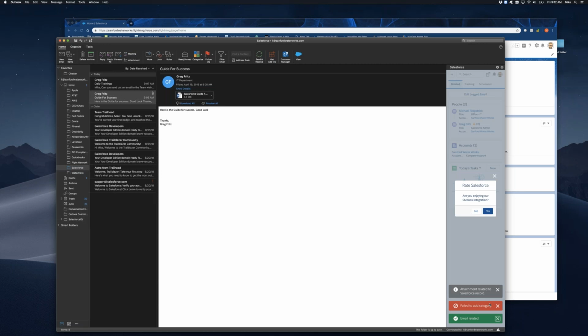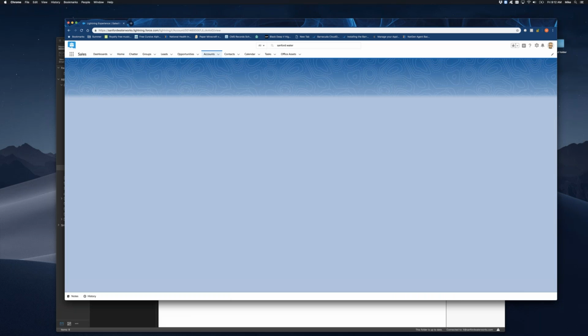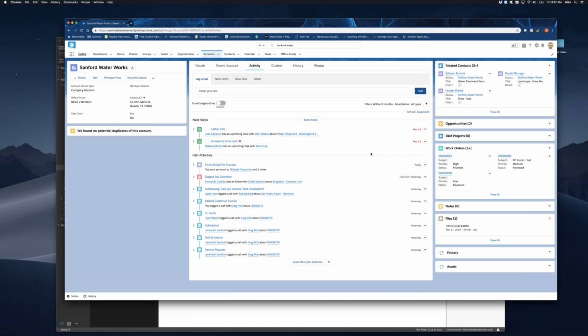Email has been related, but it failed to add a category. To get rid of this. And so now let's go look in Salesforce and see exactly what happened. First thing we'll look at is the Sanford Waterworks account, the account that we attempted to attach that email to. And if we go over here to activity, we should see the email Guide to Success. Greg sent an email to Mike Fitzpatrick, and that was logged today.